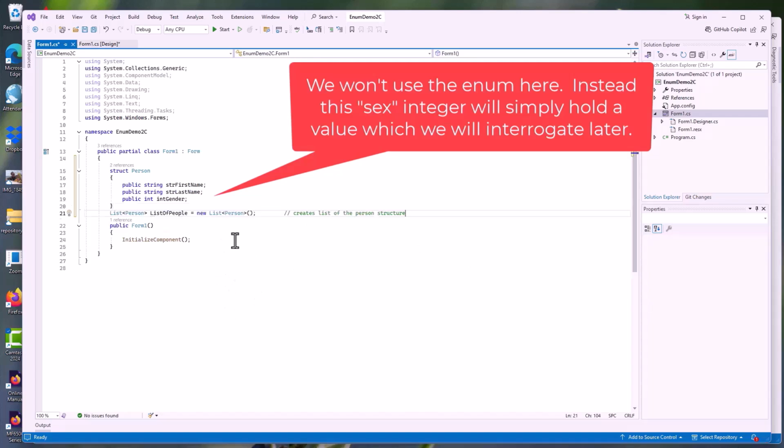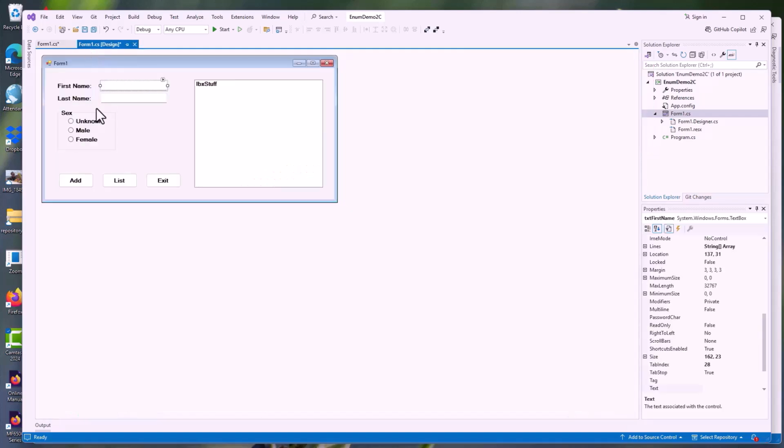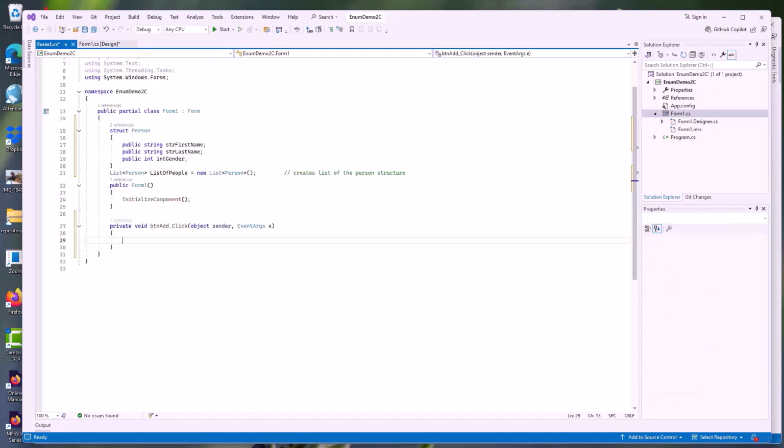And what I'm going to do differently this time is I've got my stuff all set now. We're going to have that add button created. So we're going to go down to the add. And what I'm going to do here, I'm going to do the same thing I did before. Say var new record is equal to new person. Then new record dot str first name is equal to txt first name.text.